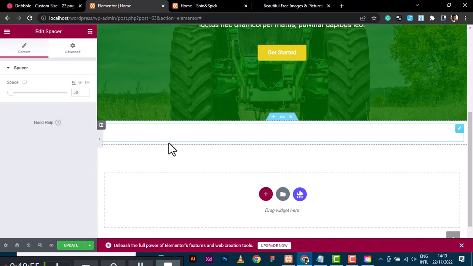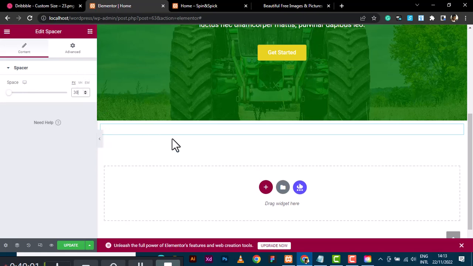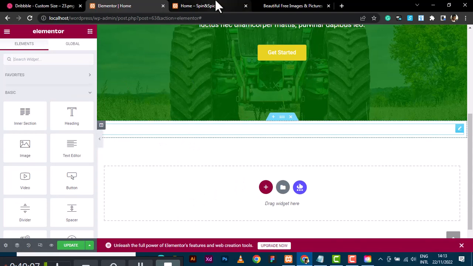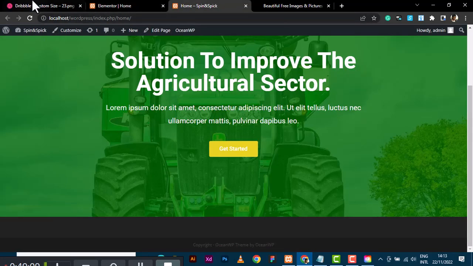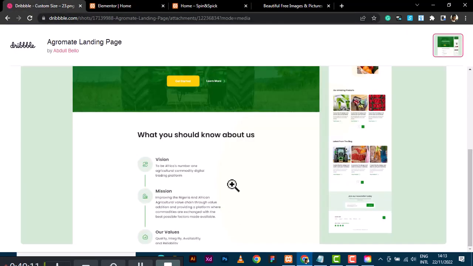Now the space is too much. So let's just make this 25, or let's make it 30. Now you see the space is a bit little. So now after this, we also want to have these three sections. Under these three sections, we have our header. We also have this icon and vision here.